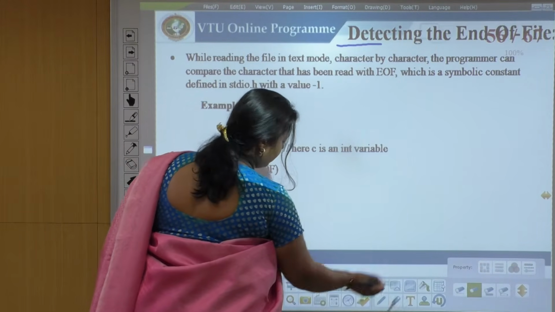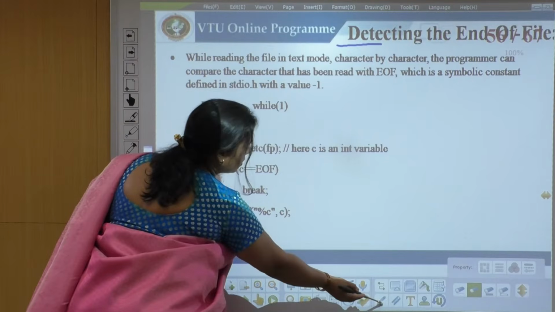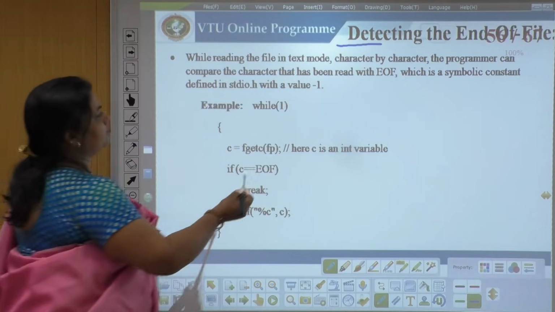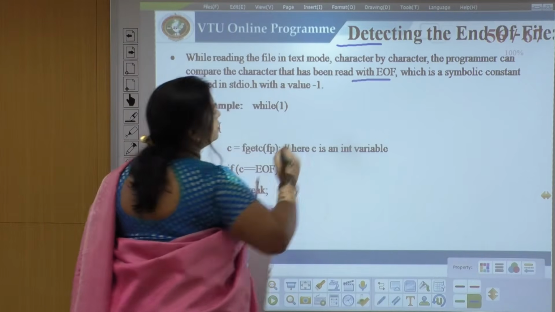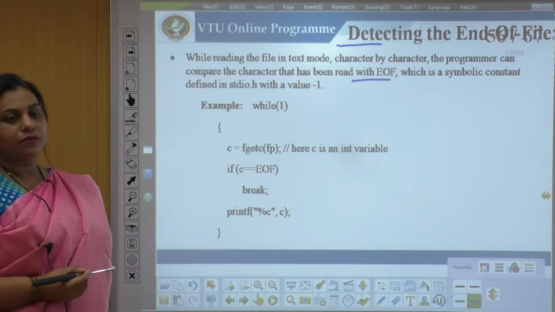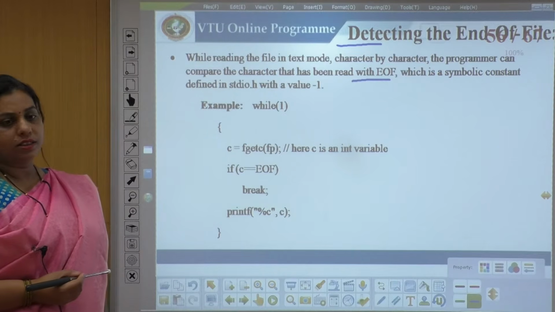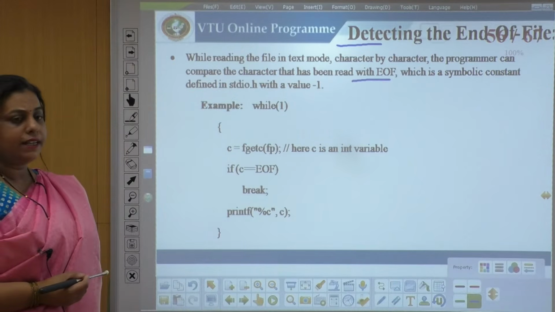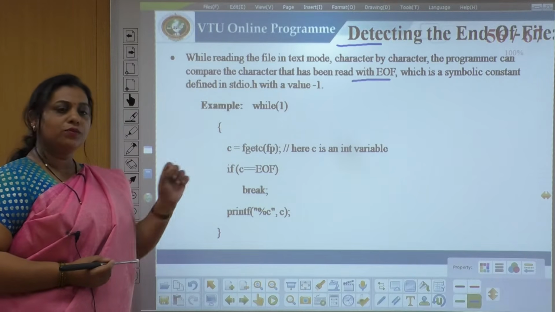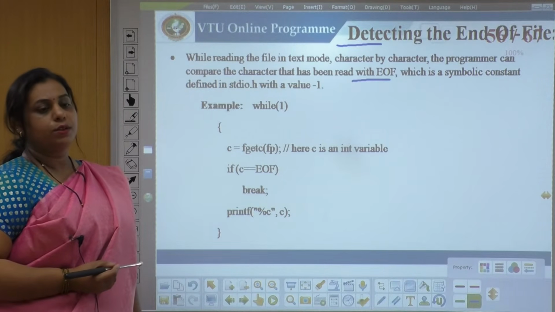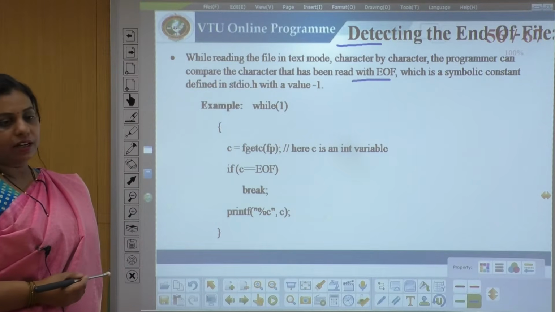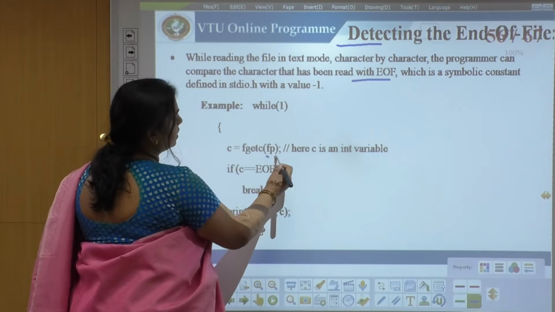One is we have a standard keyword EOF, that is end of file. It is a symbolic constant like null, right? End of file is a symbolic constant which will point me to the end of the file, whose value is set to -1. Look here, I want to read the content of the file whose pointer is fp.